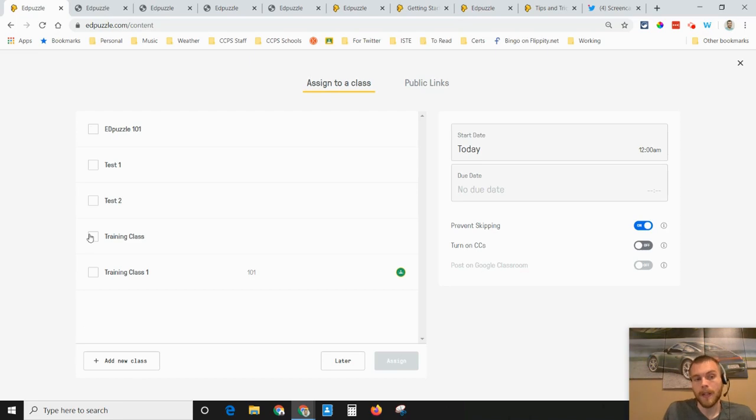If I had my classes in, and again, we'll share resources so that you can do that later if you want, and you can always contact me and I can walk you through that step. But you would just check the box in front of the class and then go ahead and hit assign. If you needed to create a new class, you could even do that on this page.